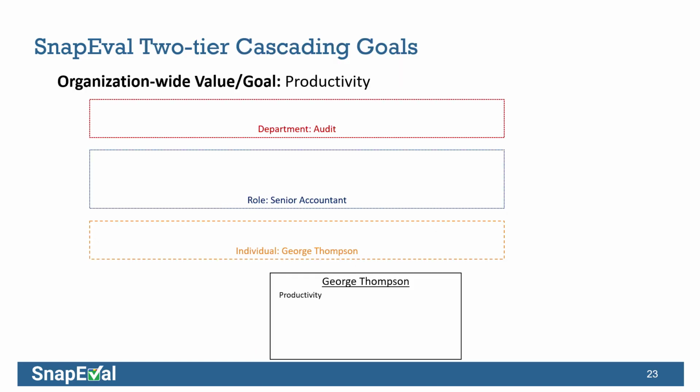Now, the other thing we should talk about here is this concept of two-tier cascaded goals.